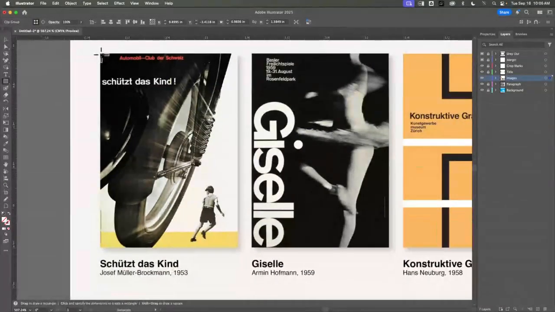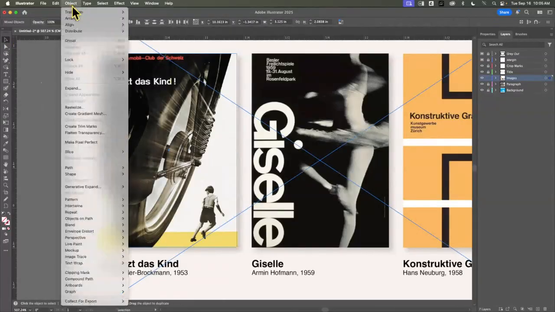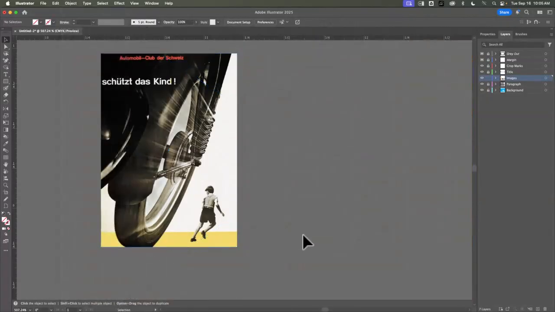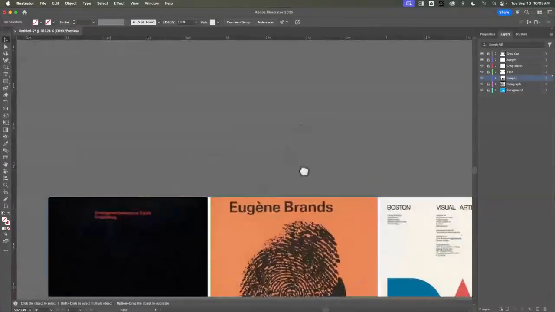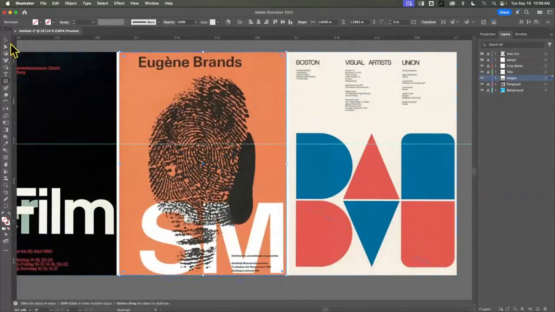And again, all I'm going to do is just a pixel or 2 in. I'd rather be in just a pixel or 2 than the opposite and showing white or border. And then I'm going to do that. Object, clipping mask, make. Go find another one. And you can always adjust it afterwards.